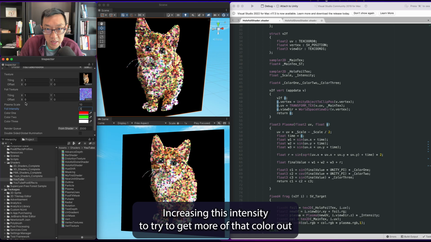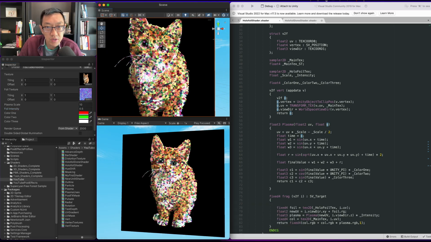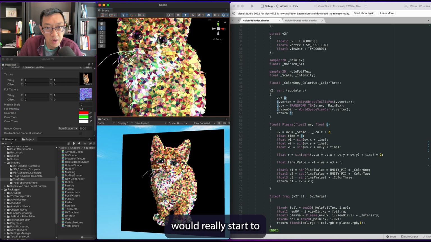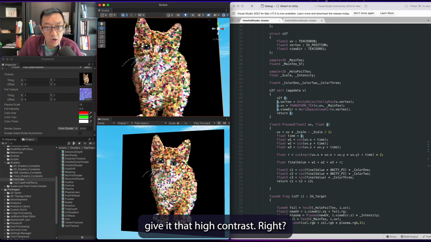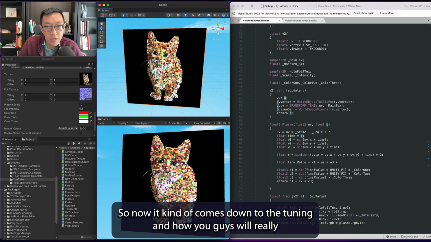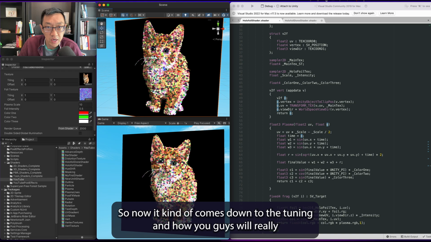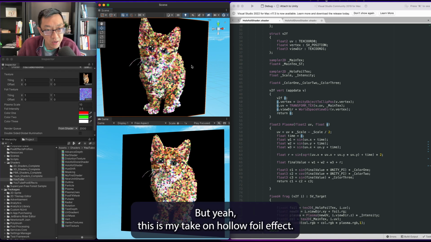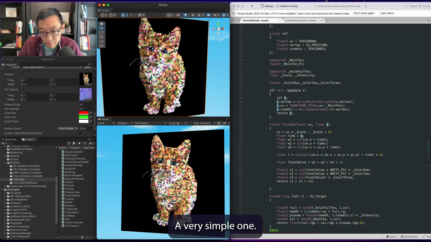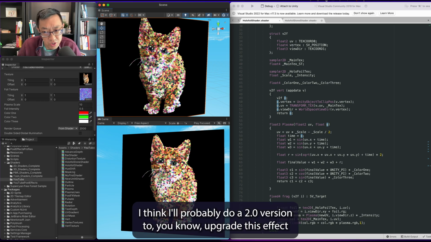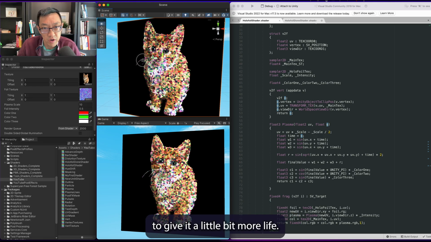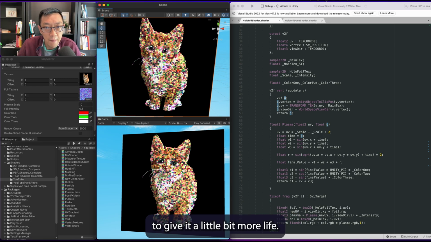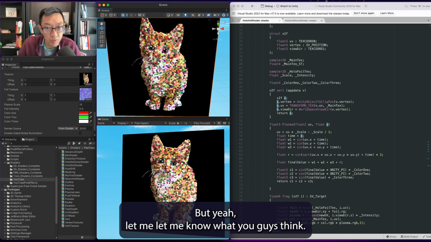And increasing this intensity to try to get more of that color out will really start to give it that high contrast, right? So now it comes down to the tuning and how you guys will want to make it look good. But yeah, this is my take on a holo foil effect, a very simple one. I think I'll probably do a 2.0 version to upgrade this effect to give it a little bit more life. But yeah, let me know what you guys think.